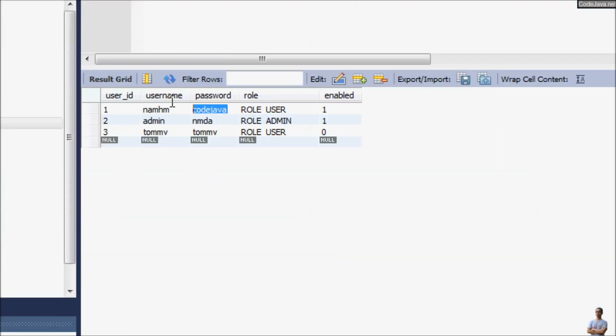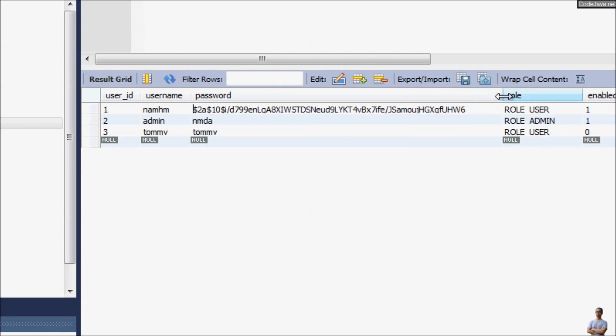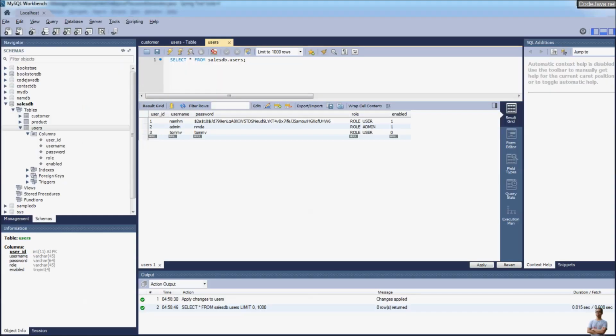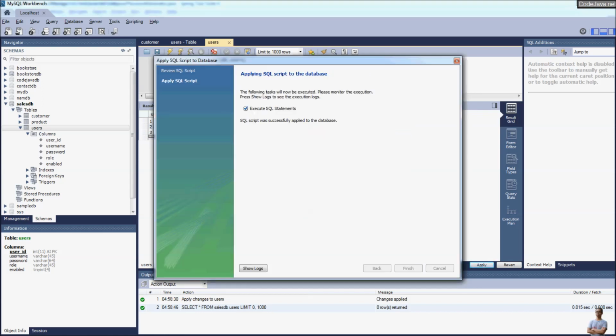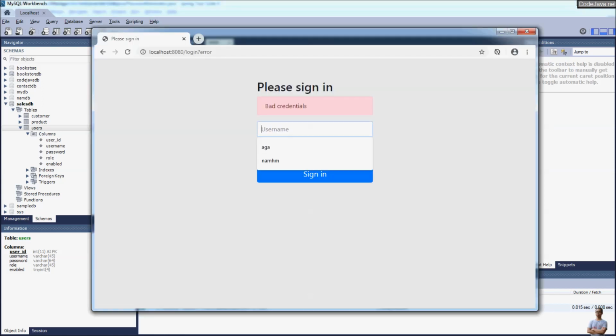Password, paste. So you see this BCrypt password is quite long, so that's why we need to declare the size of the password field to be 64 characters. Click apply, finish. And now let's try to log in again.